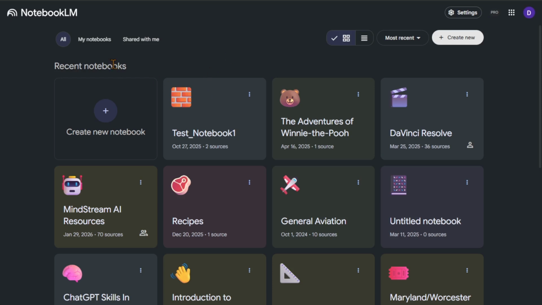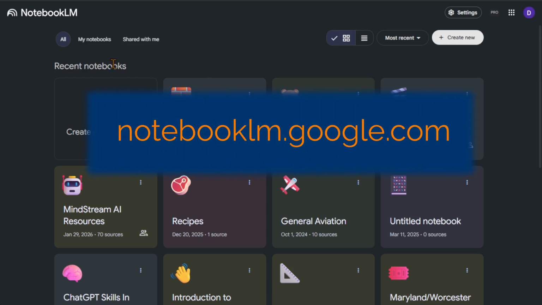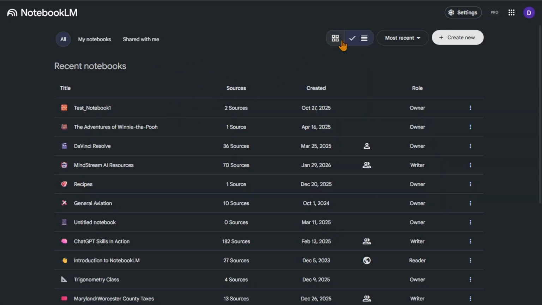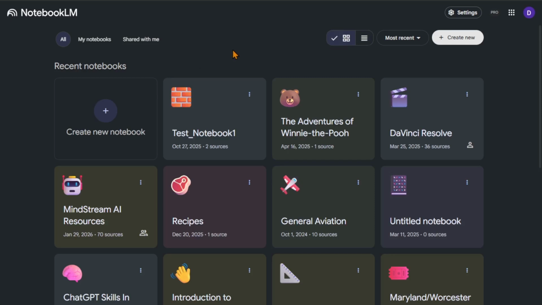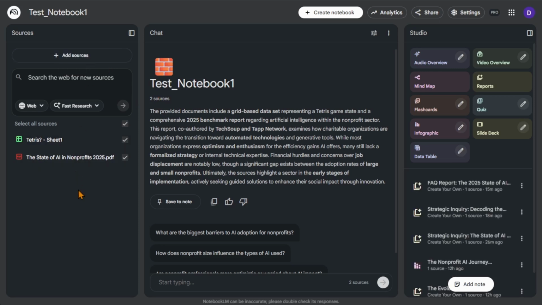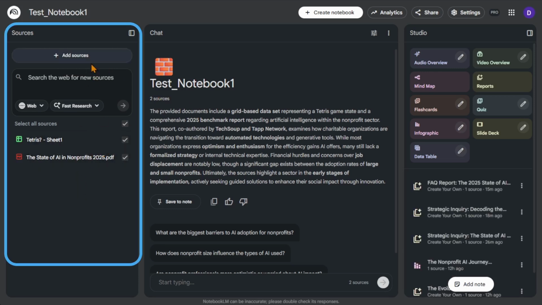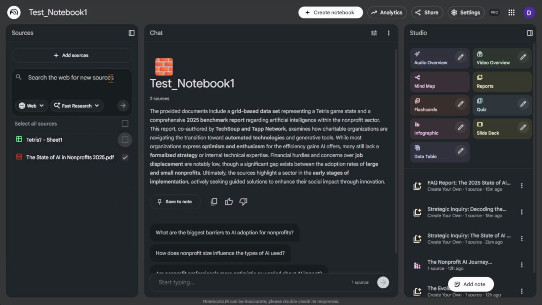So let's see. If you want to do this yourself, you go to notebooklm.google.com and then you get to this homepage. It might look like that if that's just the view that you have. And then you can either go into an existing notebook or create a new one if you don't have any. And then you have to have at least one source added and then selected over here. For this one specifically, I just used one source, and it was this State of AI and Nonprofits report.